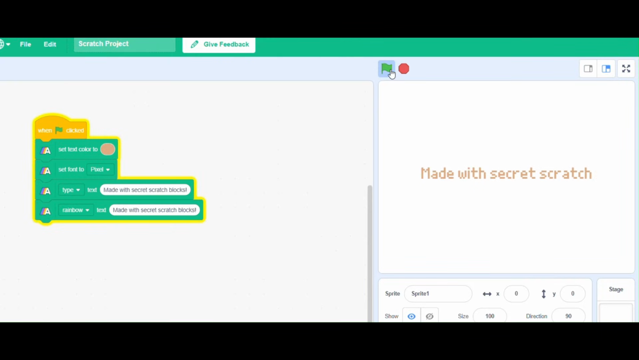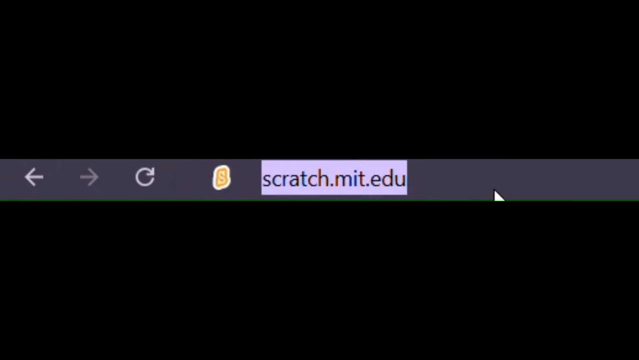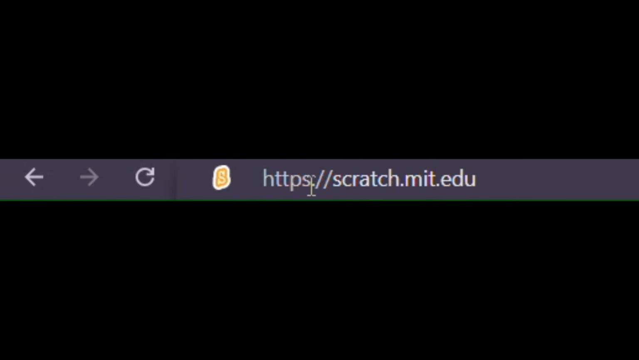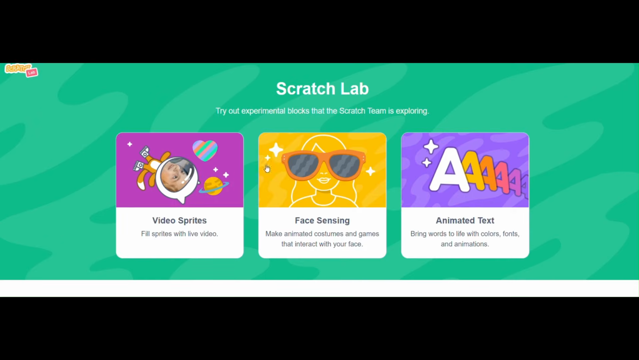Today I will be showing you where to find and how to use secret blocks available in Scratch. First off, we need to access Scratch's website and add a period. Here are some of the block categories.